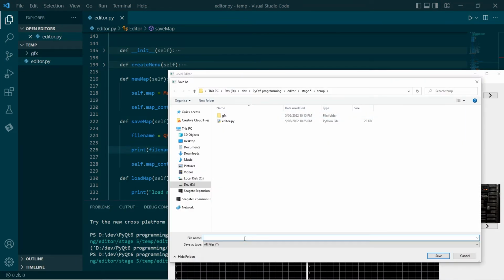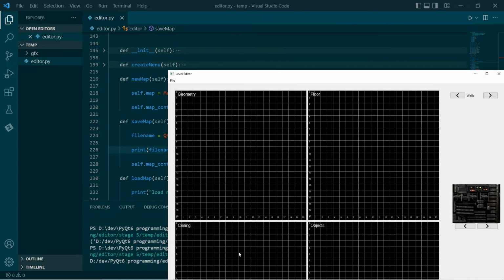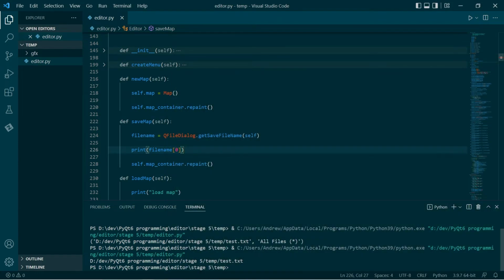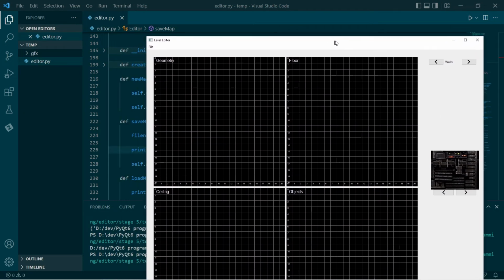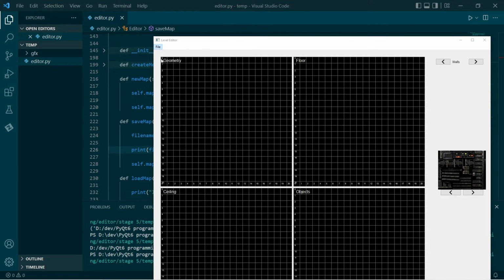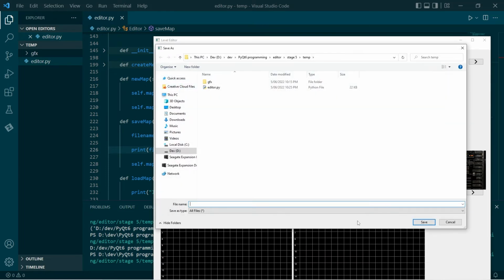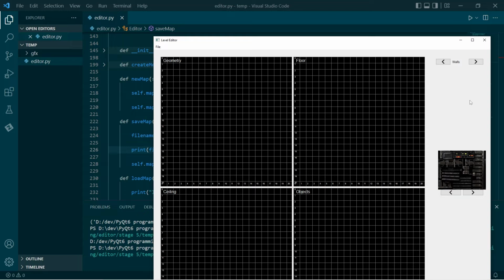We go test.txt. Okay. And yep, it's printing that out. That is excellent. Another edge case here is what if we go to save, then we say, wait a second, I don't want to save, I want to load or something. So we hit cancel.